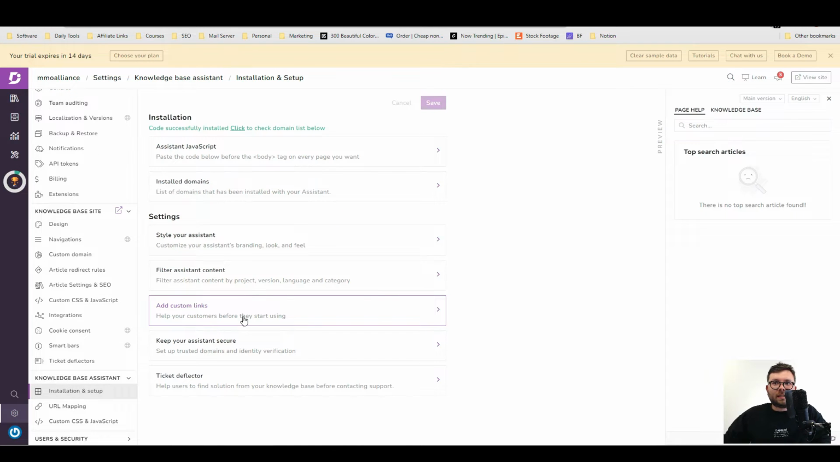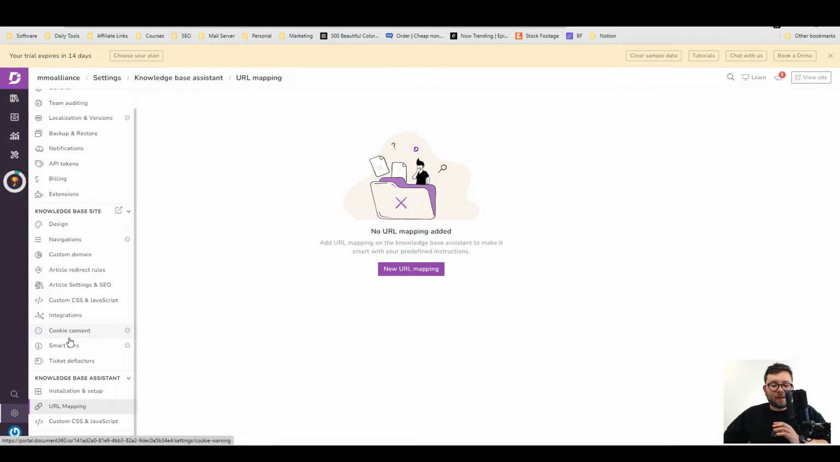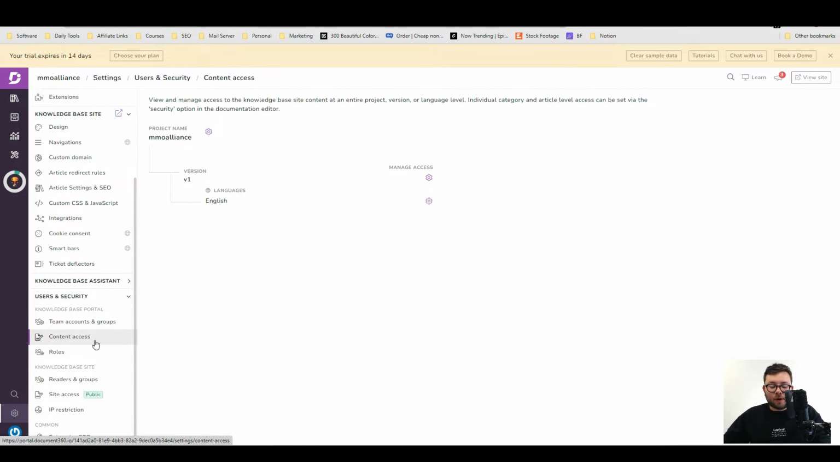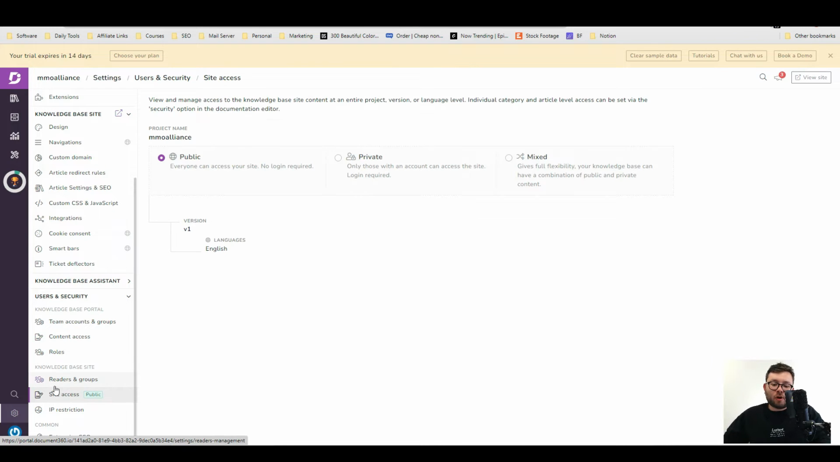Under the installation and setup, this is where you could put in your custom JavaScript for, let's say, a live chat messenger, install all your custom domains, add custom links, and add trusted domains. In fact, there's quite a wide range of advanced features that you can use to create a really smart and secure system. And then you've got other things like team accounts, creating content access per user and roles, and whether or not you want to make your knowledge base public or private. And you can also create a mixed feature where some of the knowledge base is private and other bits of the knowledge base are public.